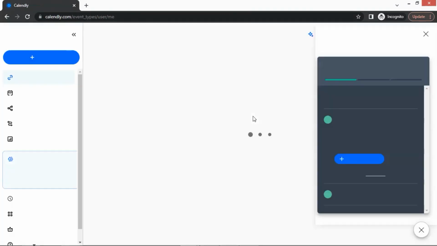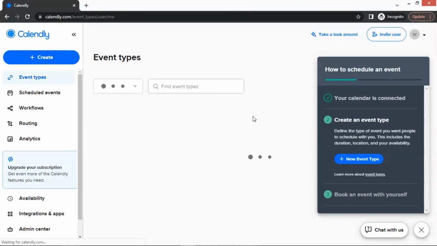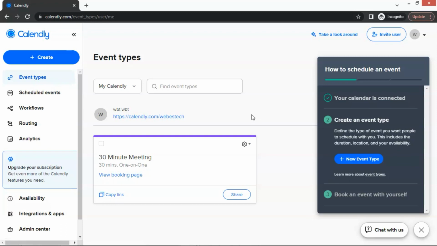Now we are on the dashboard of the Calendly account. Here you can set event type and set availability, which I have done when I registered my account. There is a URL for the default calendar. By default, there is a 30-minute meeting event. You can change it to whatever you want. For this demo, I will just use the default.